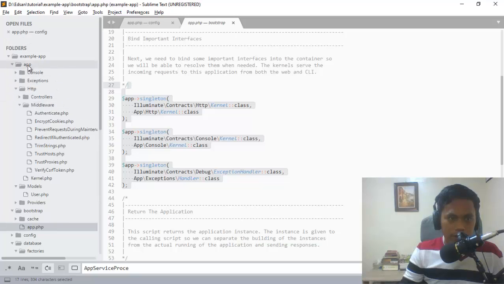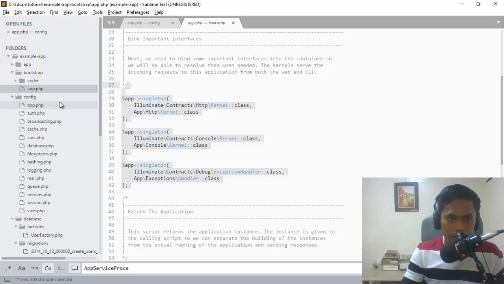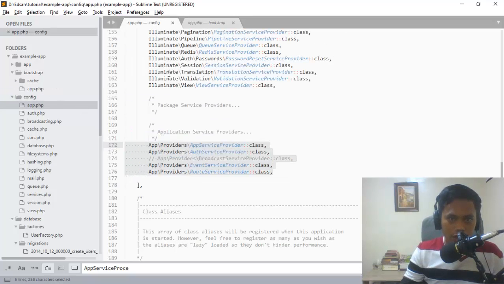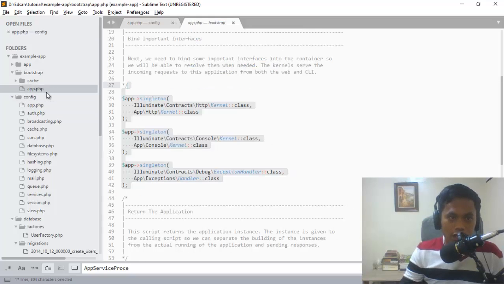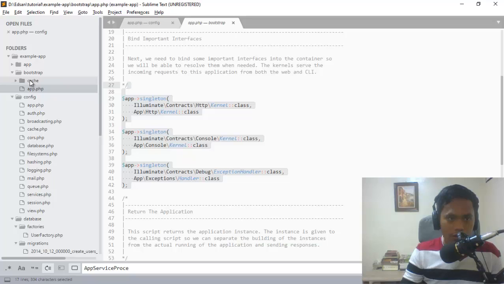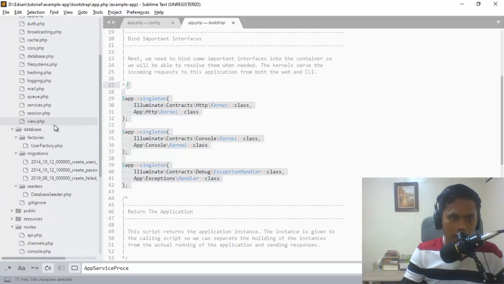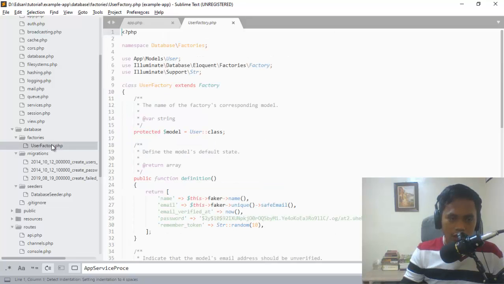Note, config app.php and bootstrap app.php are separate files. Okay, so this is just for configuration, and this is for bootstrapping our application. Okay, these are the cache of our application, and these are the config of our application, the database, the factories. Factories are the dummy data where we can generate all the entries with just commands.